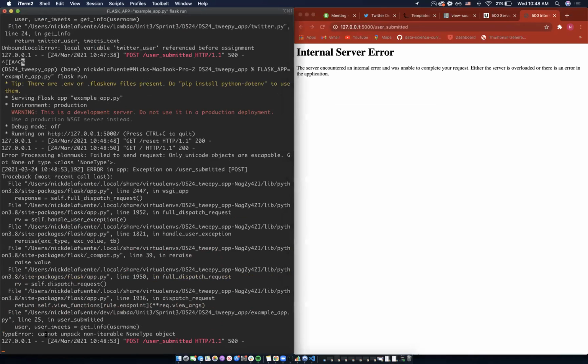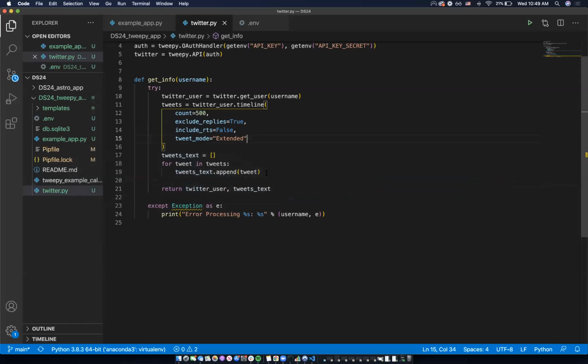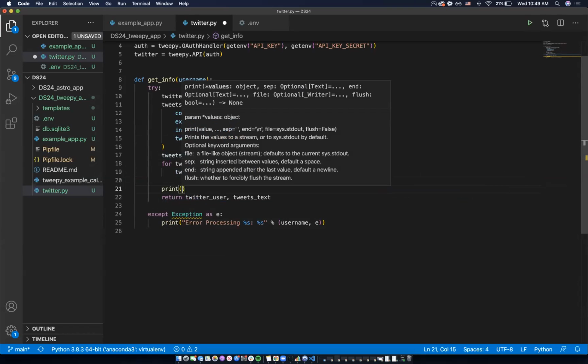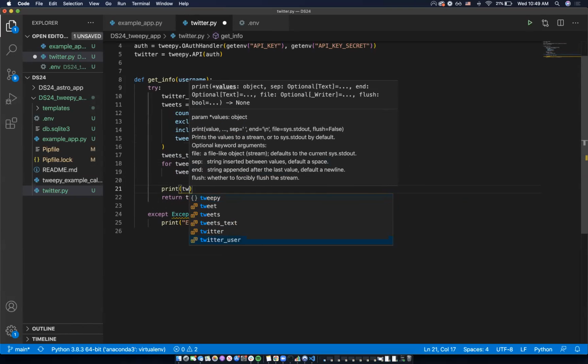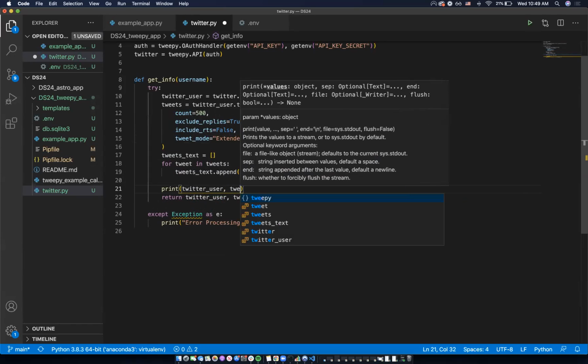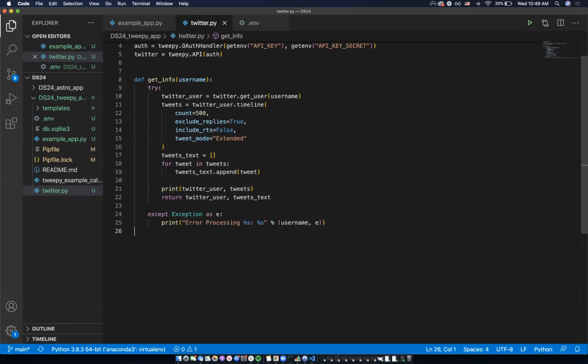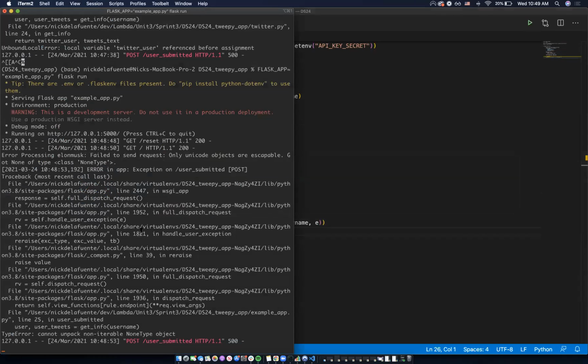Cannot unpack non-iterable NoneType object. Okay, so we're getting back nothing from the username. So it looks like we have an issue with our call. Let me just print out what's being said here. And if we actually get back a Twitter user, we print Twitter user and tweets, tweets text. Let's give that a go.